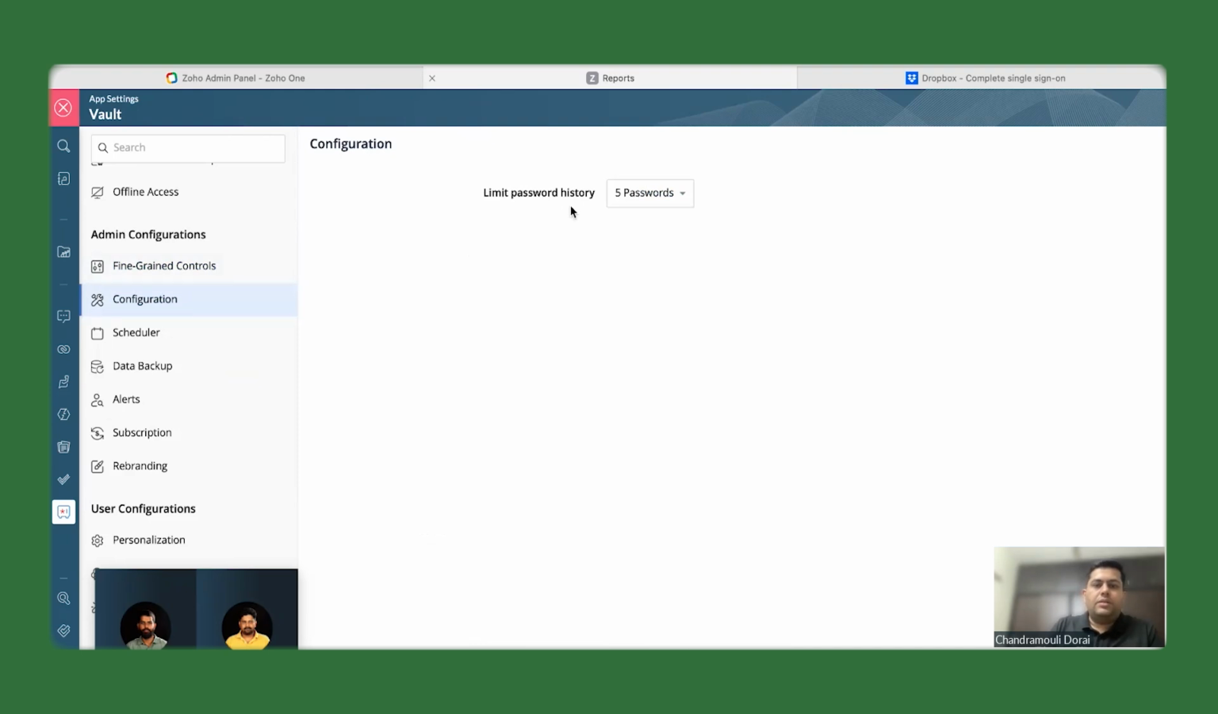Configuration is basically where we have an option to set the password history. Say for example, you are adding the Facebook password and you are changing this password. The system will remember the last 5 passwords, but you can configure up to 25. For any reason, if you want to retrieve a password which you configured in 2022 or 2021, you can retrieve those passwords by configuring this particular option.